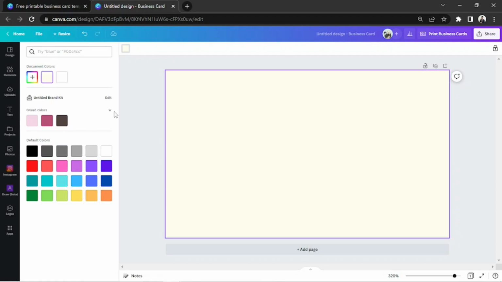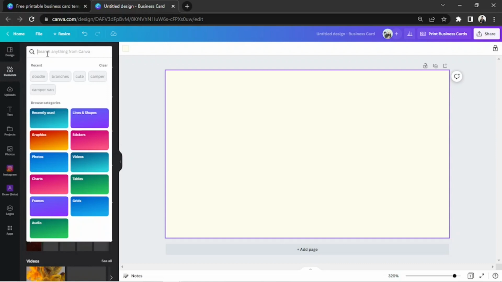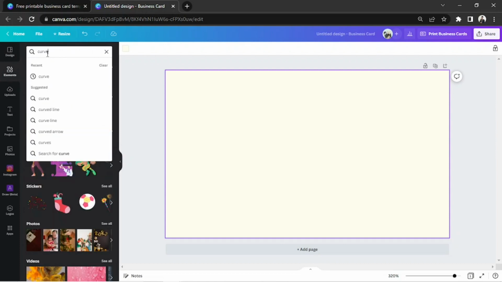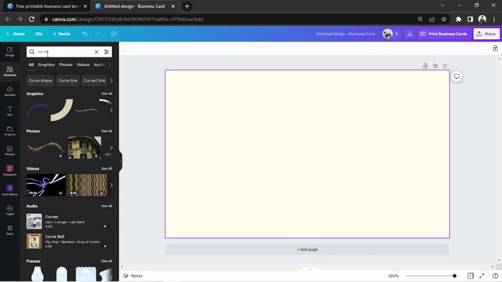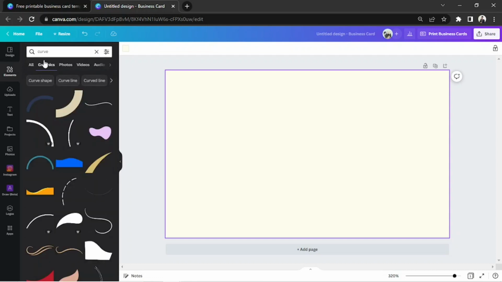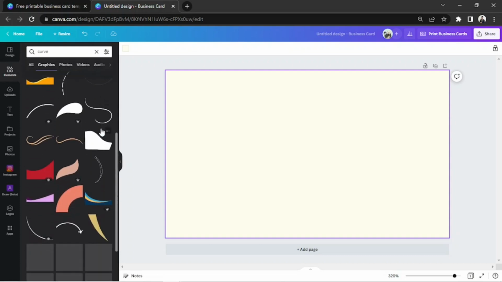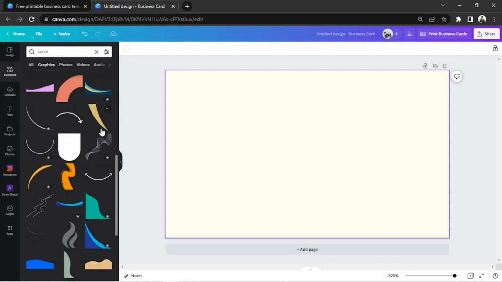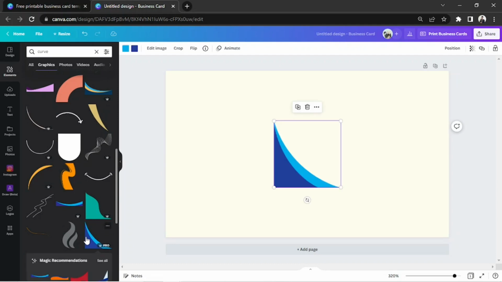Let's go to the Elements button to look for some graphics we can use. Let's type in relevant keywords on the search bar and click on See All or Graphics to see more we can choose from. Add elements as much as you need to.